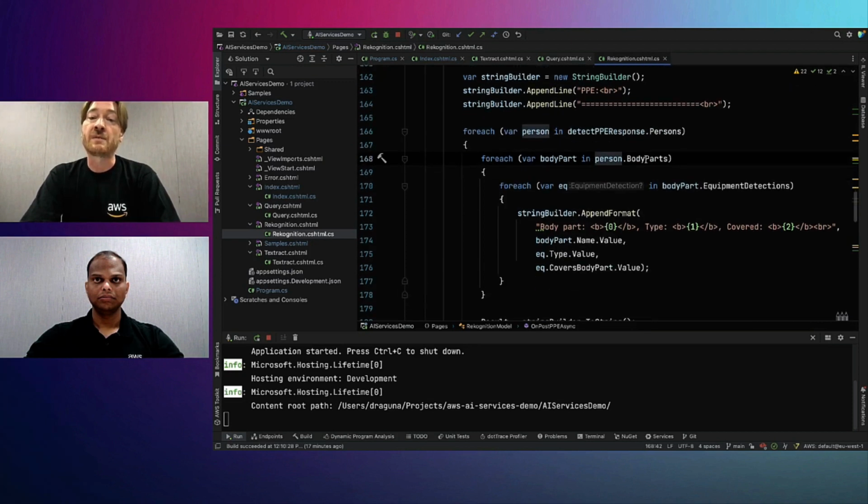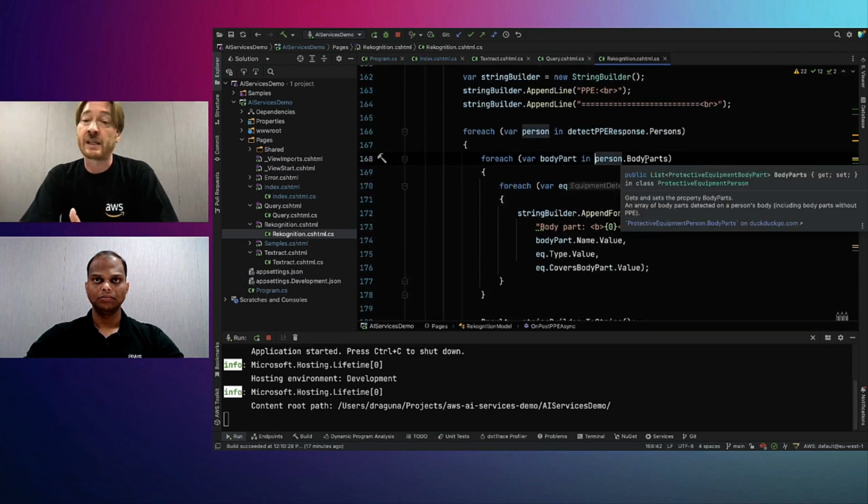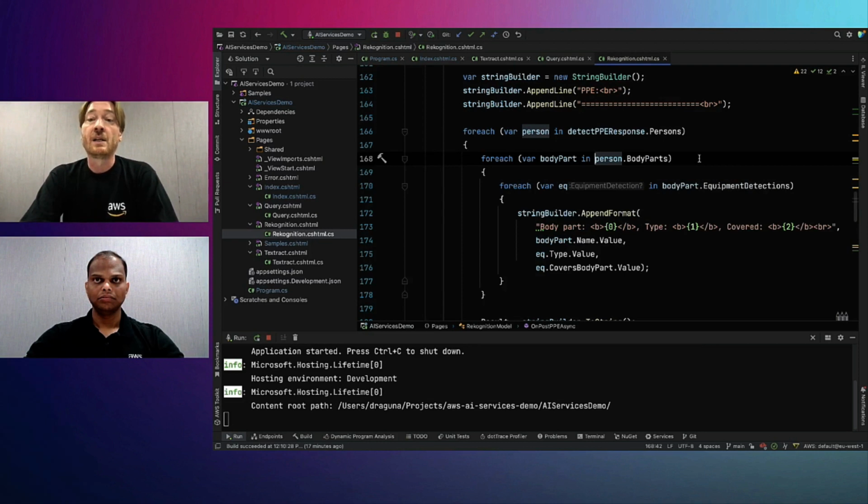Each person has different body parts like head, face, hands, and for each body part we can see if equipment is detected, what kind of equipment, and if the equipment is on or off.